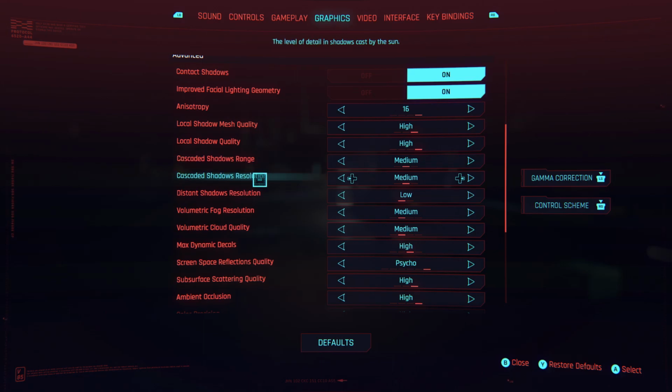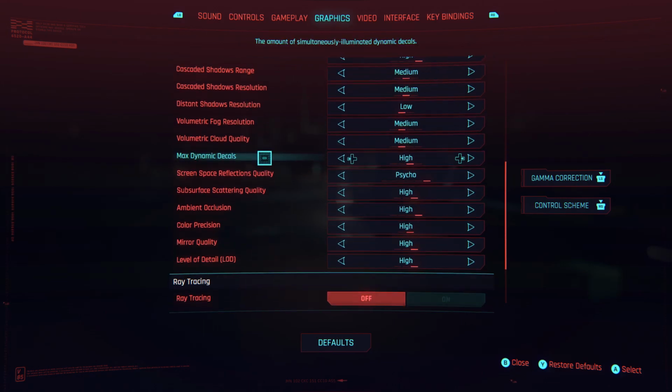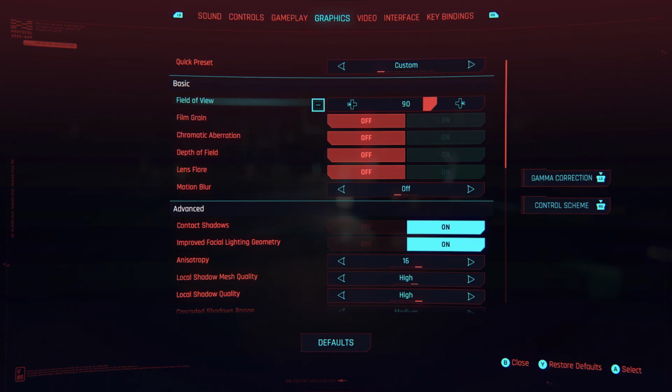When I moved the cascaded shadows resolution and cascaded shadows range from high to medium, my FPS boosted by about 10 frames per second, which is huge. So these are some of the things that really helped me have less motion sickness when playing this game.